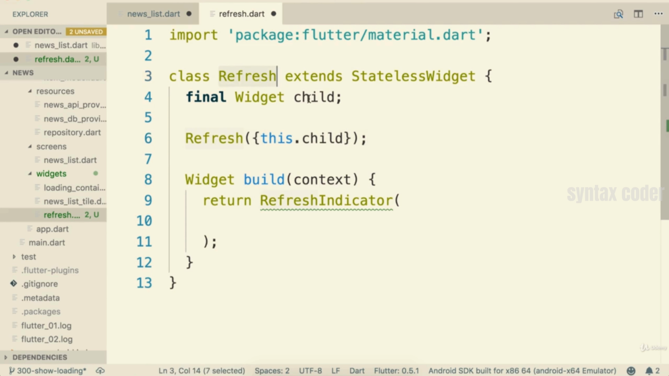So now anytime we create this Refresh widget, we have to pass a child into it. That child will be assigned to our instance variable right here, and we're going to take that child and pass it through to the refresh indicator right here. So we'll say child is the child instance variable, like so.